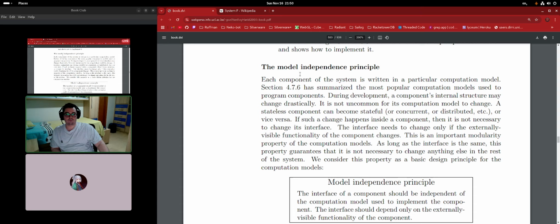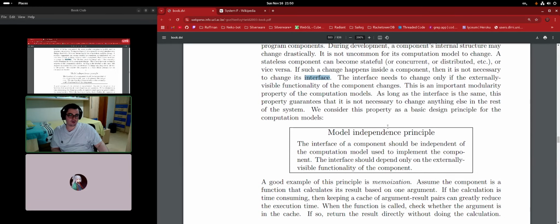So okay, model independence principle. Each component of a system is written in a particular computational model. The component may change drastically. A stateless component can become stateful or distributed, vice versa. We need to keep the interface because that's what matters. This is an important modularity property of the computational models. As long as the interface is the same, this property guarantees that it's not necessary to change anything else in the rest of the system.